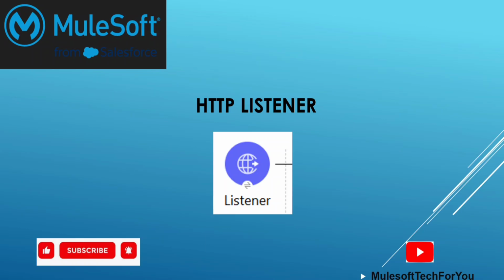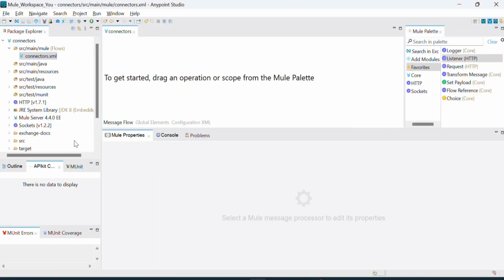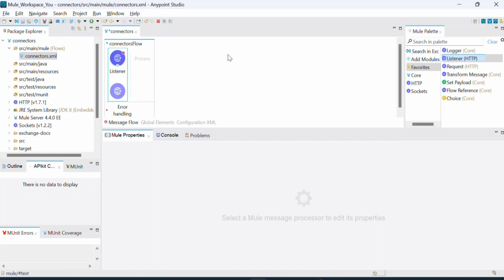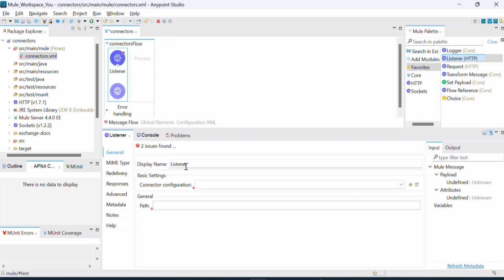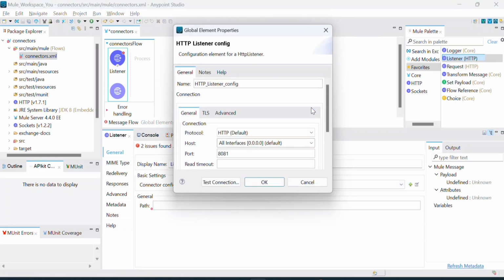So now let's go and see the key features or the configurations that we are required to set while configuring the HTTP listener connector. I have created one blank project. Here I want to show how to configure the HTTP listener. Just drag and drop this HTTP listener. As soon as you drag and drop here, you can see there are a few options coming. Connector configurations. Let's create a new connector configuration here.